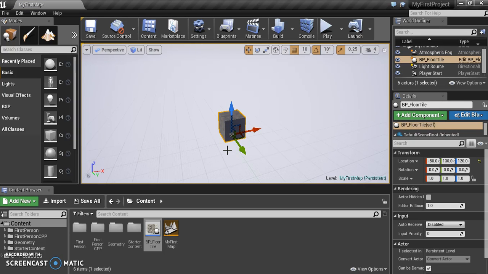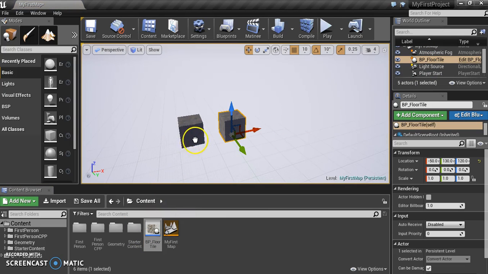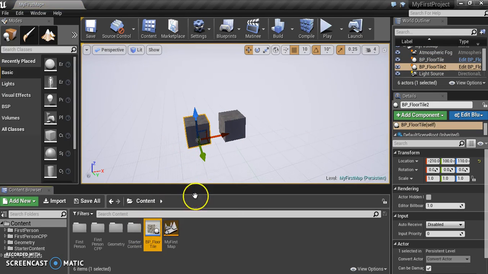Every time this class comes into being, it makes a cube. And this is an object of the class. The class, the instructions of what to do exist down here in the content browser. Up here in the world outliner, you'll see there is now BP floor tile. This is one object of the class. And this becomes really a lot easier to understand when I drag in more.